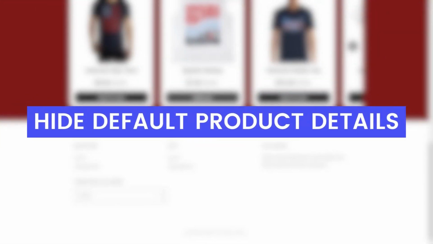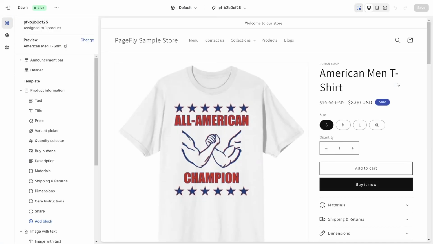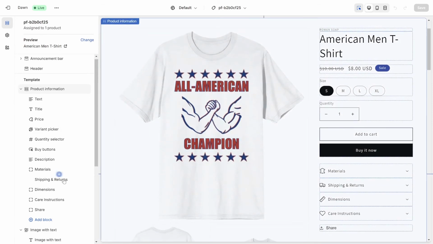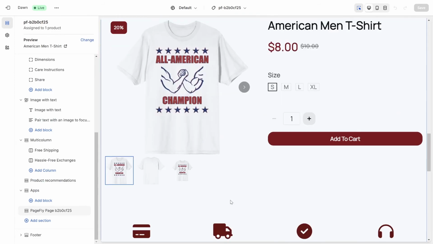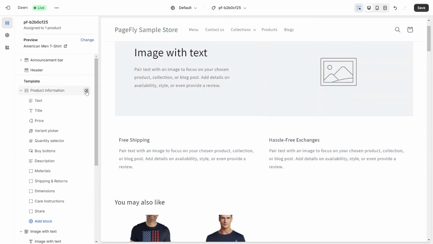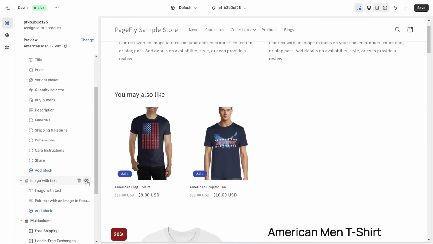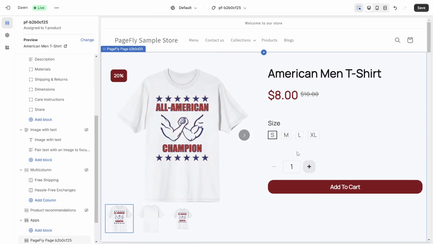Hide default product details. Finally, take a moment to look at the theme editor. In the theme editor, you will see the product detail twice, one from the theme and another from PageFly. You can hide one of them by clicking on the eye icon. And here we are.